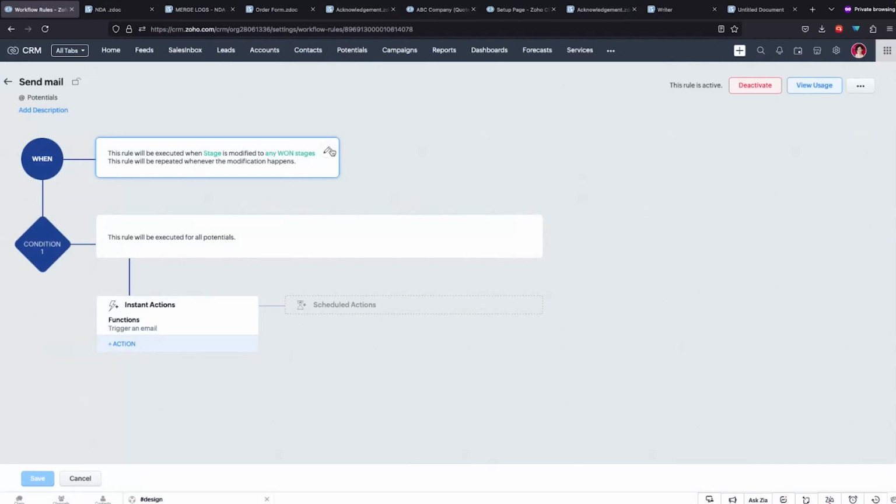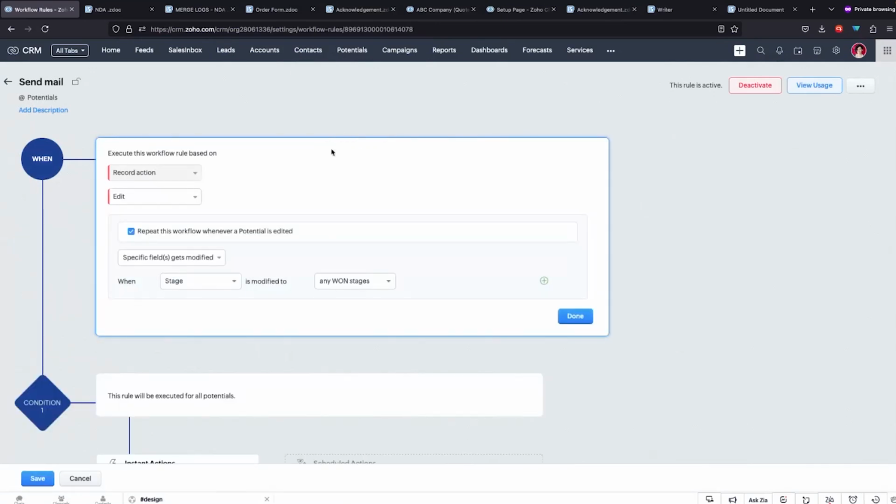Whenever the stage of a particular record is won, I want this custom function to be triggered. As you can see, I am adding the record action as edit, so that whenever the record is edited and whenever the specific field is modified to any one of the stages, I want this function to be executed.